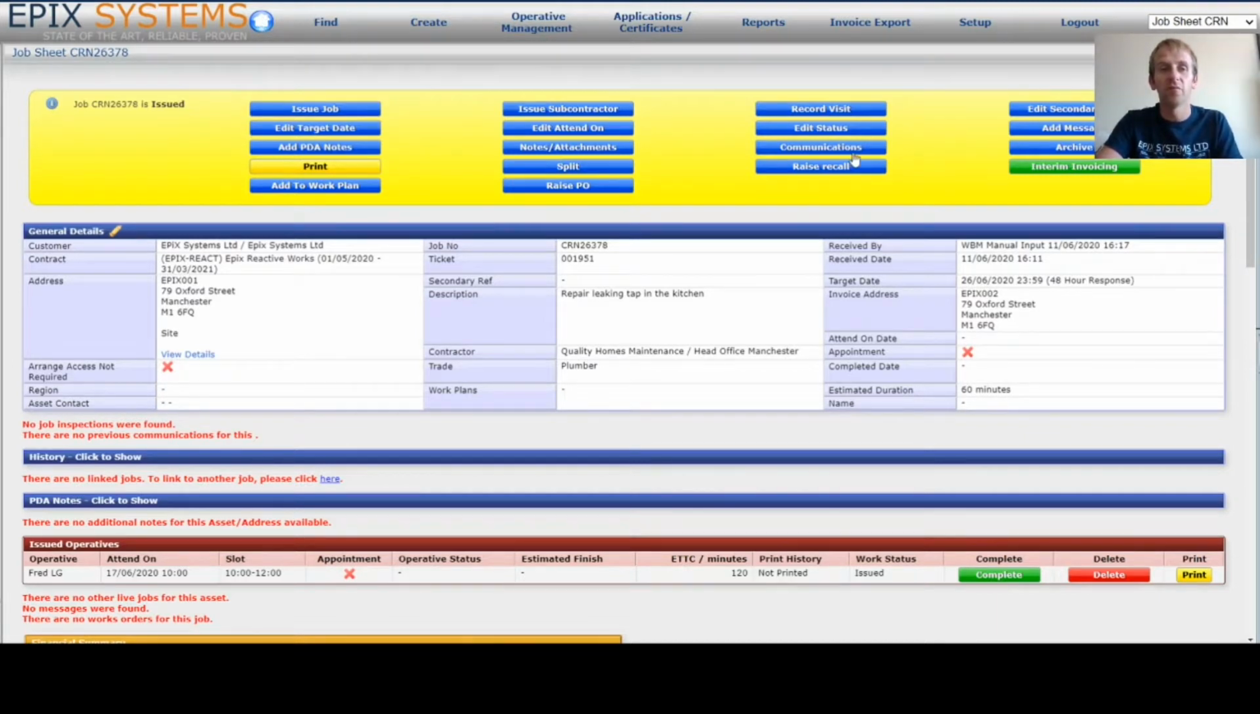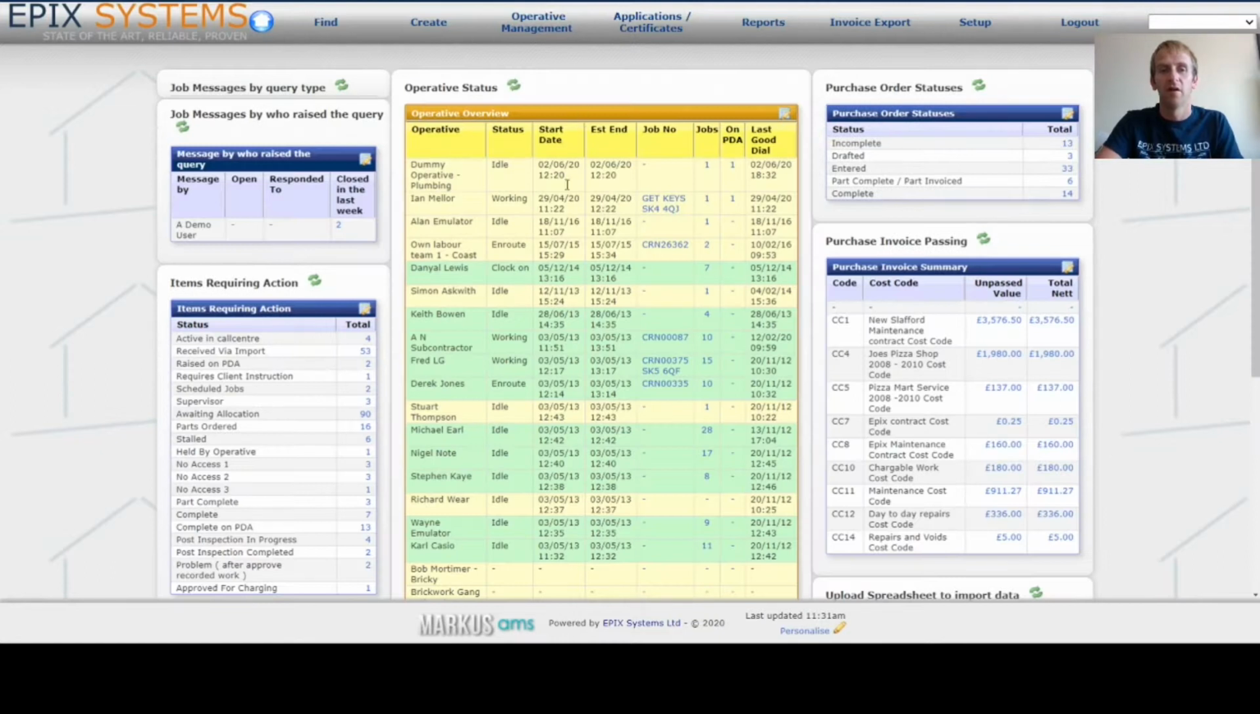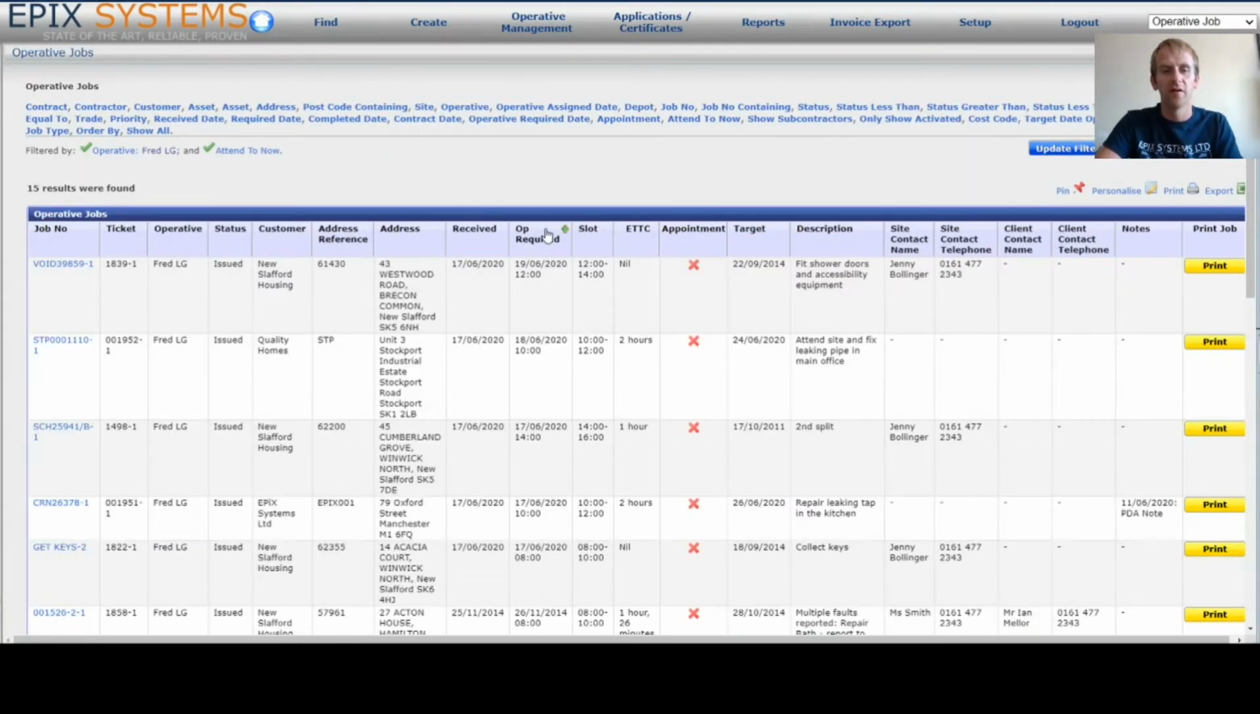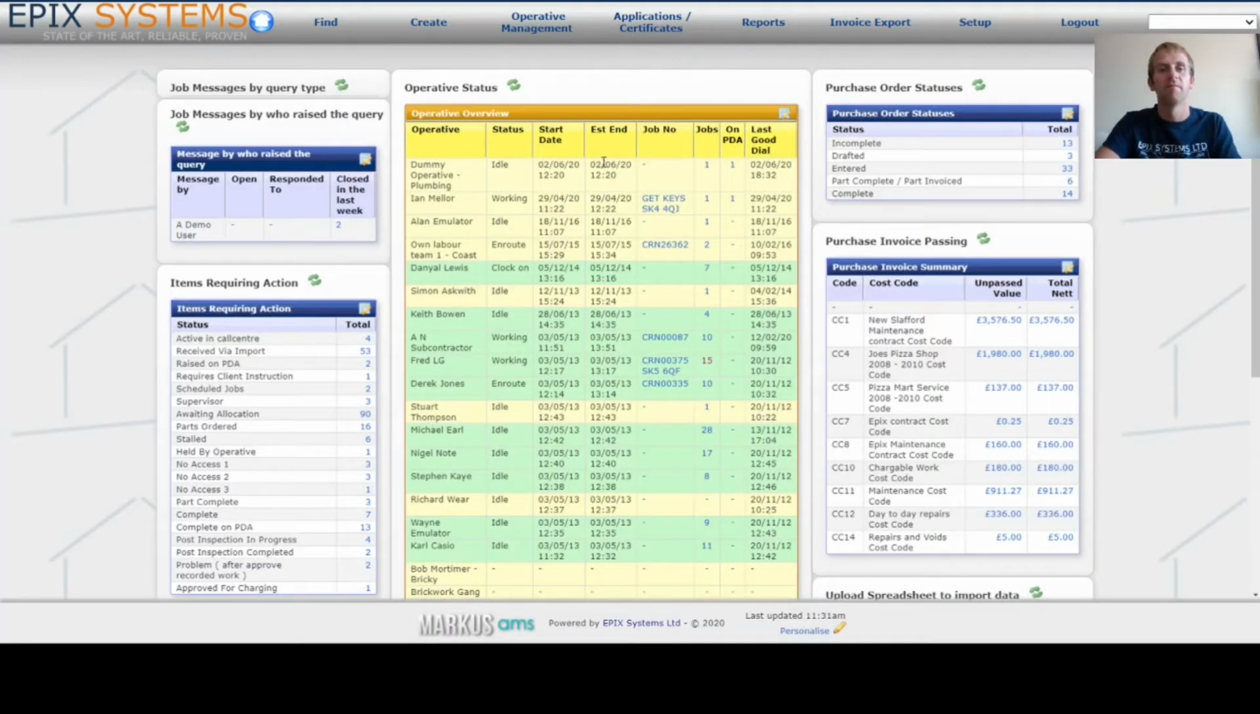So if we press the home button and refresh our operative status widget, if we wish, we can look here and see that Fred, who is the person I issued that to, has got 15 jobs issued to him. If I sort these in a different order, we can see here this is the job I've just issued to him, ready for him to pick up when he next does a dial in on his mobile app. And that's the process for issuing a job.